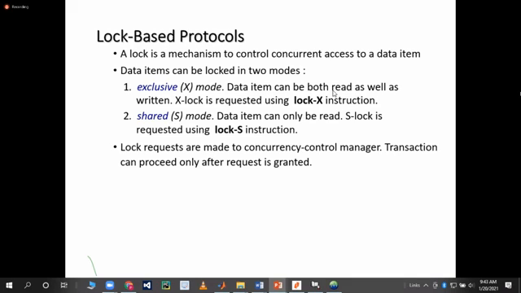One is the exclusive mode, the other is the share mode. In the exclusive mode, the data item can be both read as well as written. Then we call it X lock, which is required using the lock X instruction. The other one is the share lock mode, where the data item can be read, S lock. If you put the S lock, data can be read, and other persons can also use it. That's share. But exclusive means read and write, therefore other person can't use it.